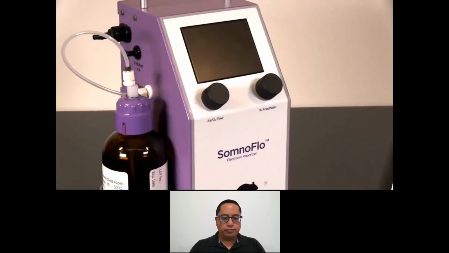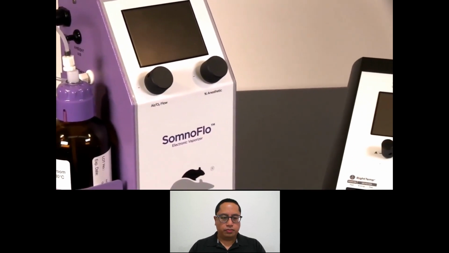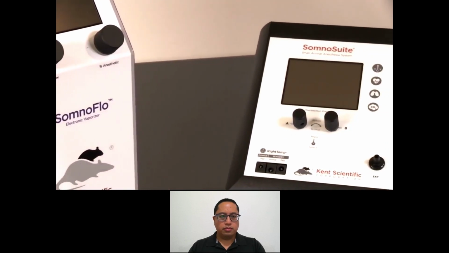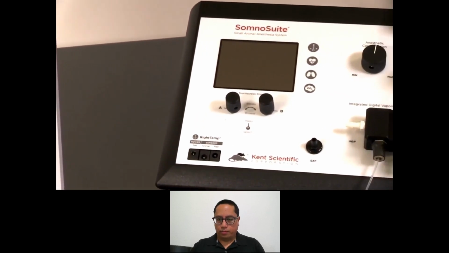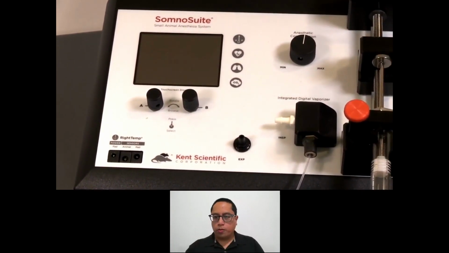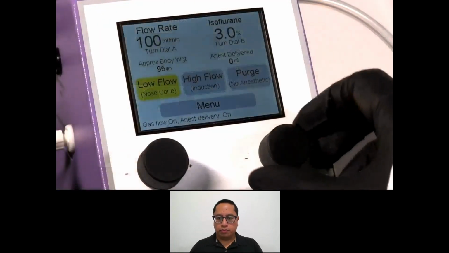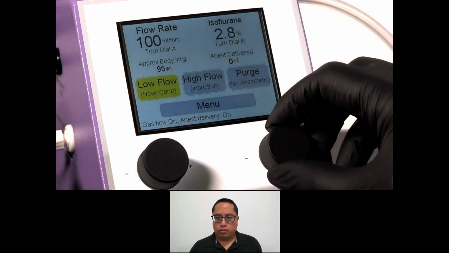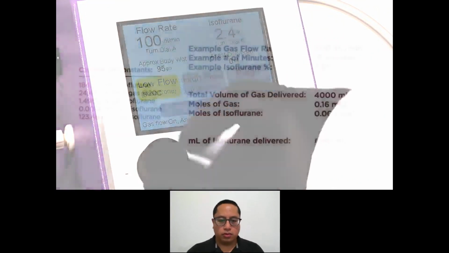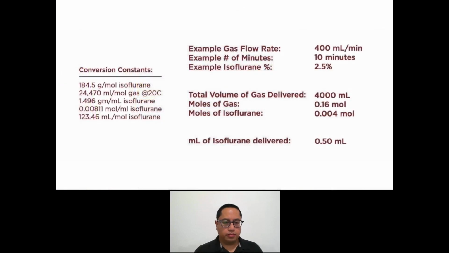Kent Scientific's low-flow electronic vaporizers offer numerous benefits compared to traditional vaporizer systems. Both the SomnoFlow and SomnoSuite systems offer high precision, increased safety for personnel and animals, and significant annual cost savings. With an electronic touchscreen interface, both systems allow precise control of anesthetic output to 0.1%. Traditional vaporizers rely on passive vaporization of anesthetics and require minimum flow rates and annual calibration services to maintain their accuracy.